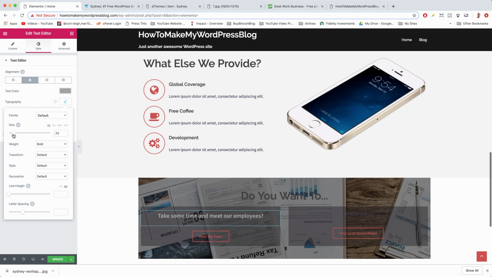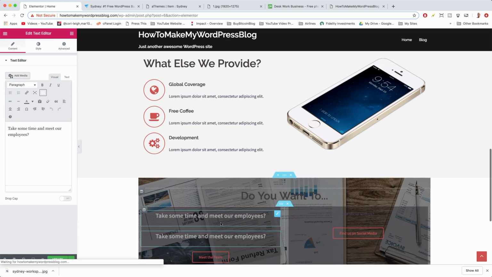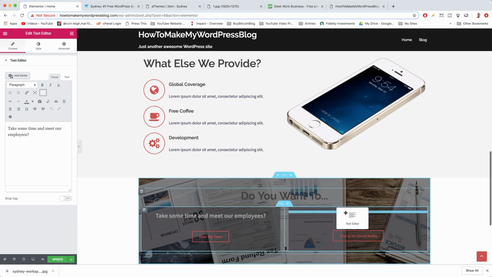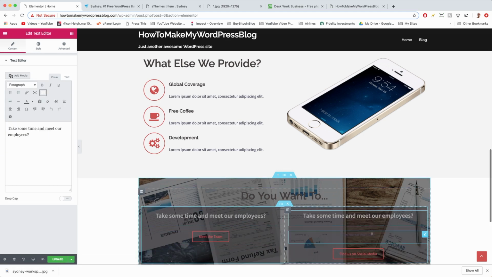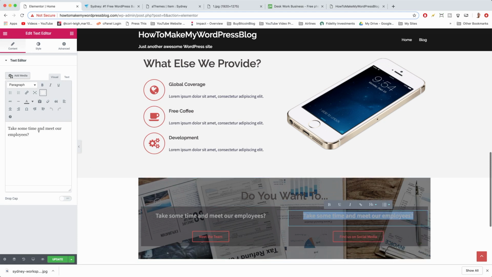Nailed it. Next, just right click on the pencil and duplicate that text, and we're gonna drag it into the right hand column so we don't have to make those changes again. And delete that other heading. Beautiful. Just change up the text in the right hand column.